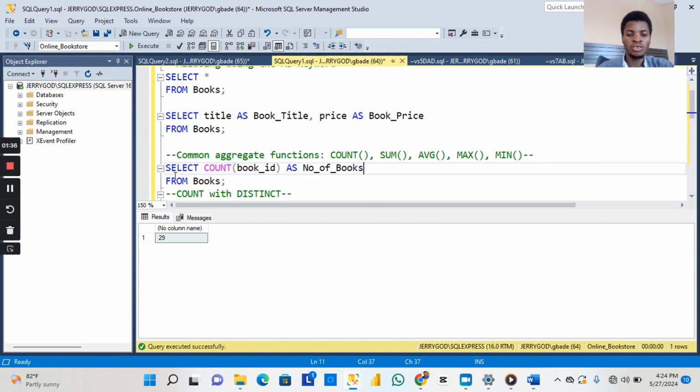Okay, so now if we run it, you will see that instead of no column name, we now have number of books. That is how we use our functions together to give us a meaningful and readable query. So now let's go on. That's how we use the count function. You can count any column you want, or you can count the entire rows. Just specify it within your count function.